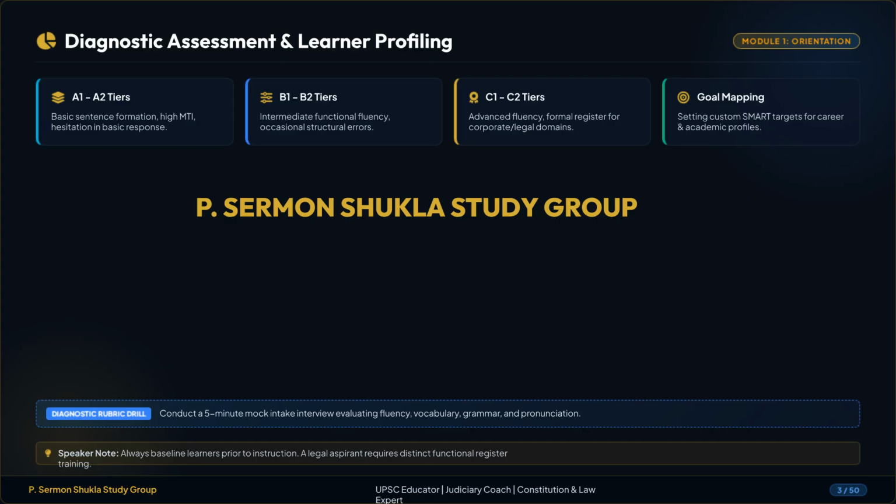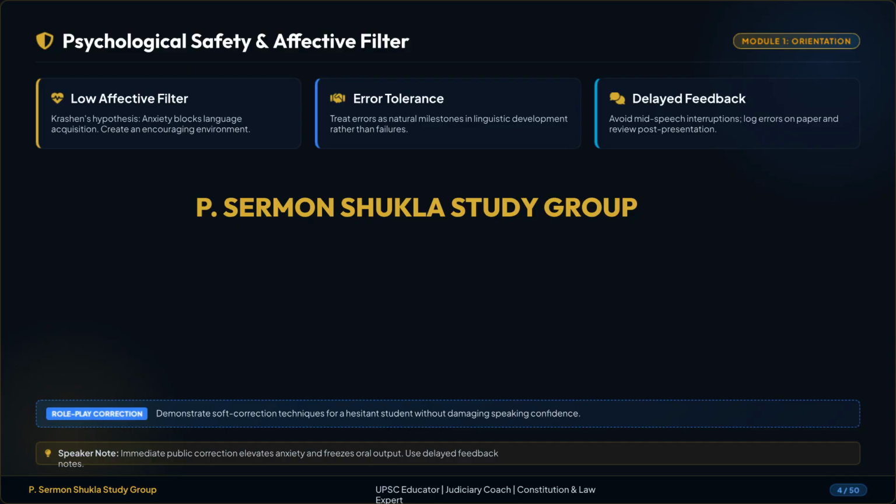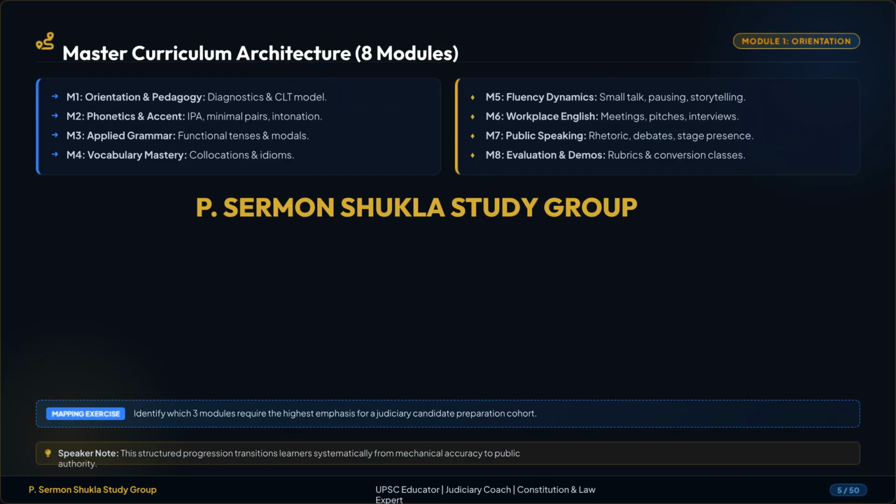We categorize learners into tiers, from A1 to C2, and use goal mapping to set SMART targets aligned with their specific career or academic needs. Creating psychological safety is essential. By lowering the affective filter and using delayed feedback rather than mid-speech corrections, you can help students build confidence without fear of failure. Our curriculum is structured into 8 modules, ranging from orientation and phonetics to public speaking and evaluation, providing a systematic path to achieving mastery.